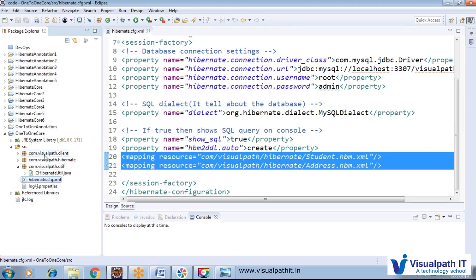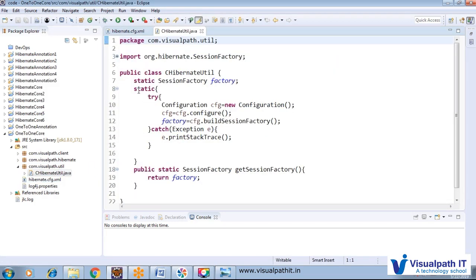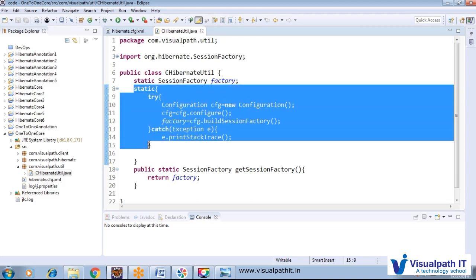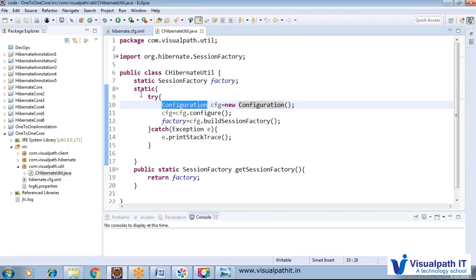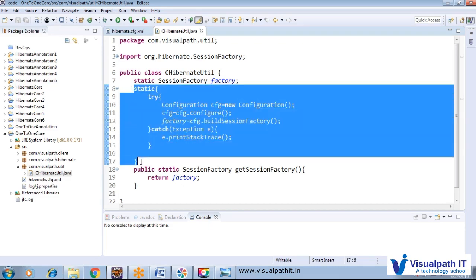Here client information is here, and util. What I explained about that: we created a singleton pattern utilizing this static block, meaning we don't want to create the configuration and session factory multiple times, because this is a one-time configuration. So because of that only, through a static block the instantiation of the particular object happens, meaning whenever the class is loaded into memory, only at that time is this block executed.